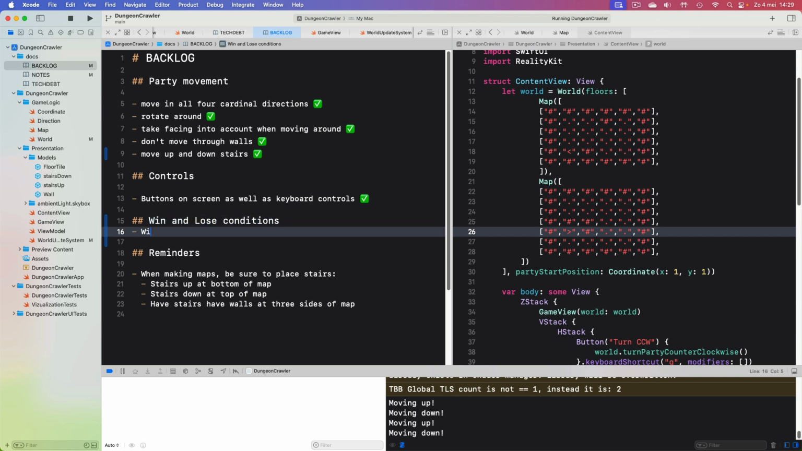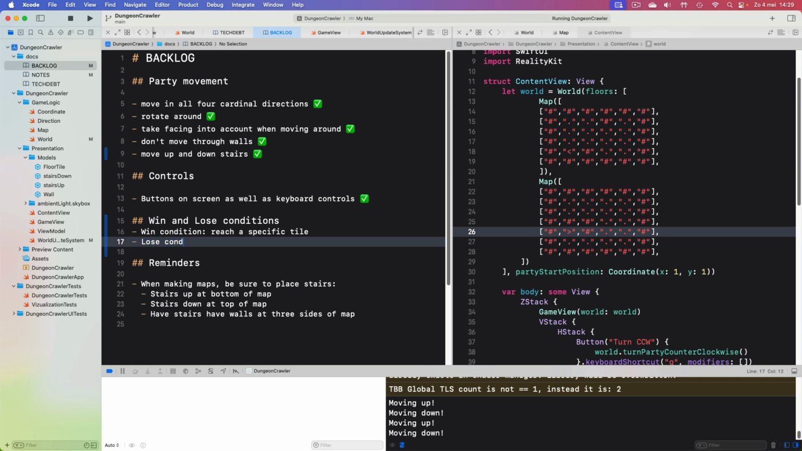So the win condition is to reach a specific tile, and the lose condition will be the party is defeated, whatever that means. And I think that's the thing we should start working on as a next step.